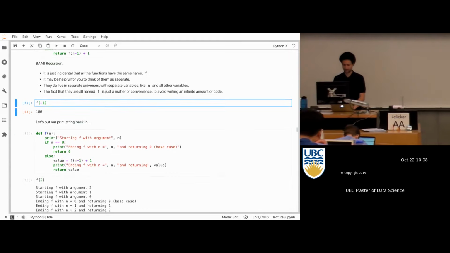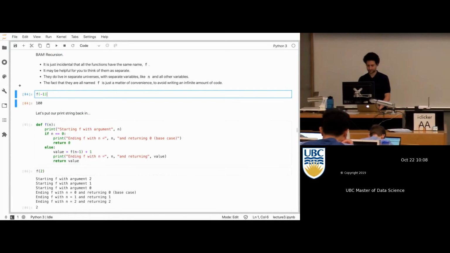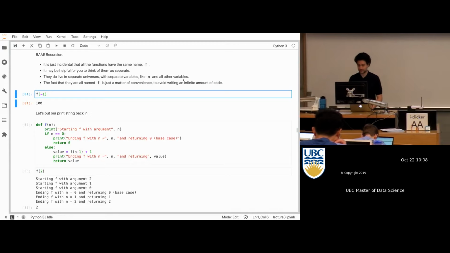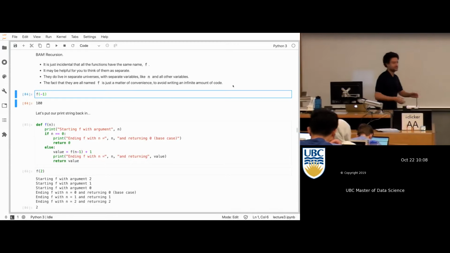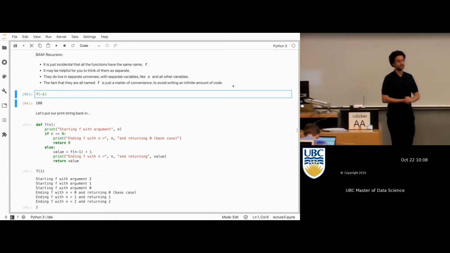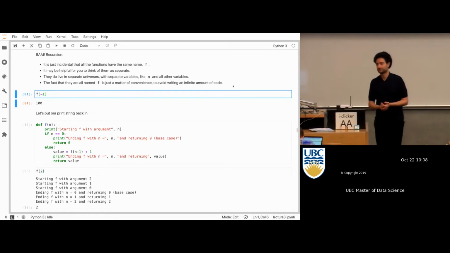So let me show this again. Yeah, so it's just incidental that all the functions have the same name f. You may want to think of them as separate. They have separate variables. And the fact that they're all named f is just a matter of convenience, so we didn't have to write an infinite amount of code.